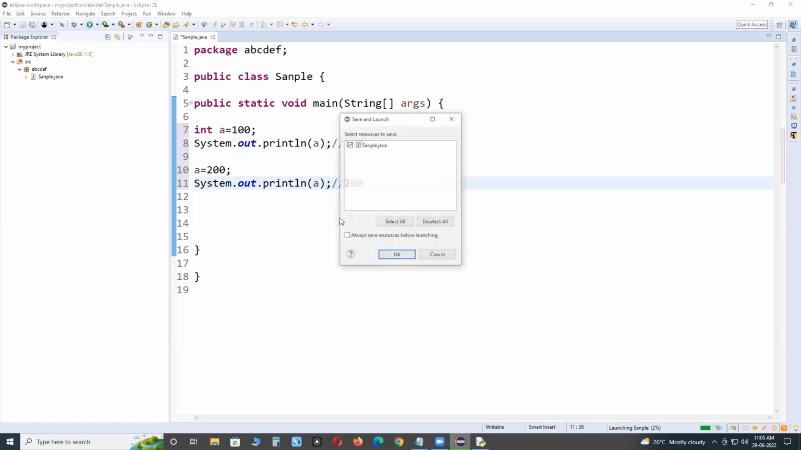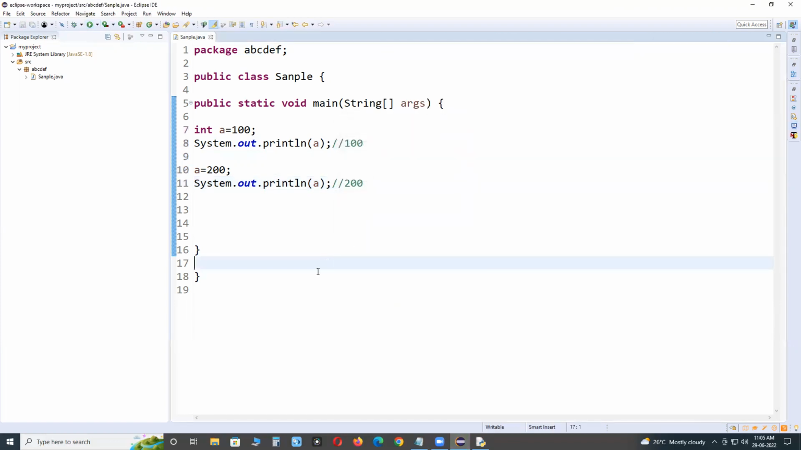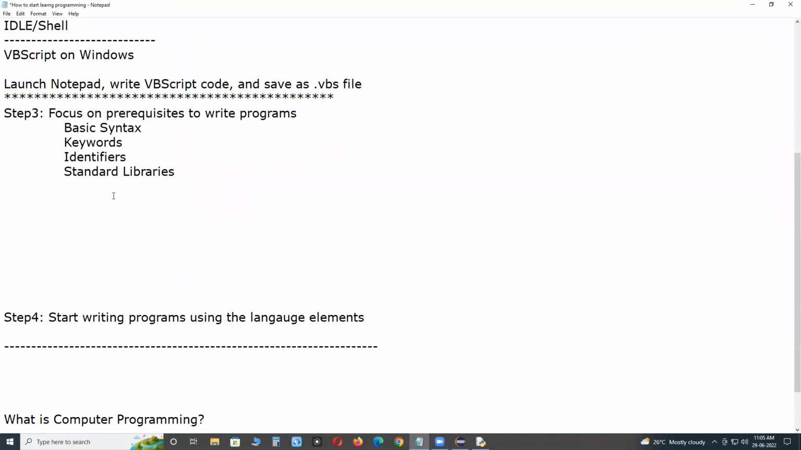100, 200. Run: 100, 200. See, like this, syntax rules. Next, keywords.